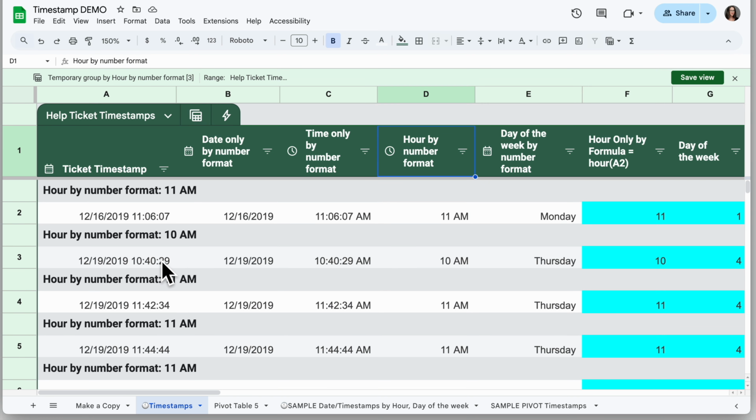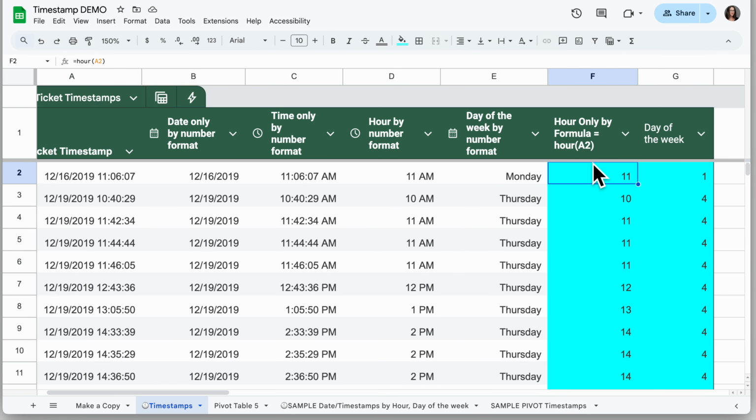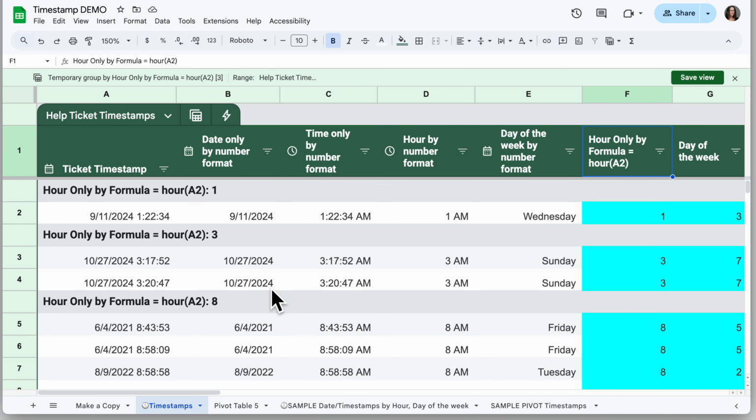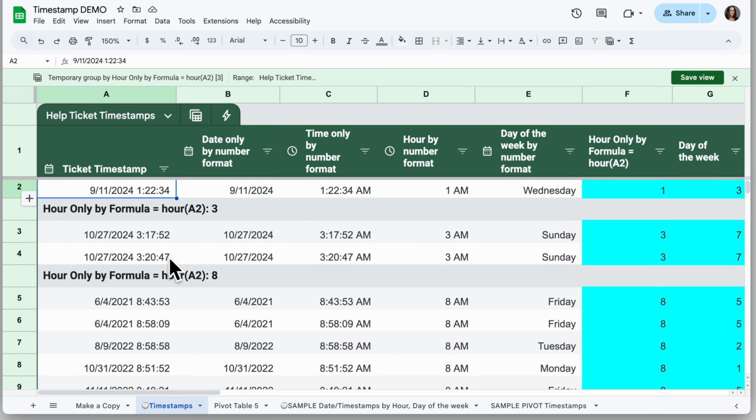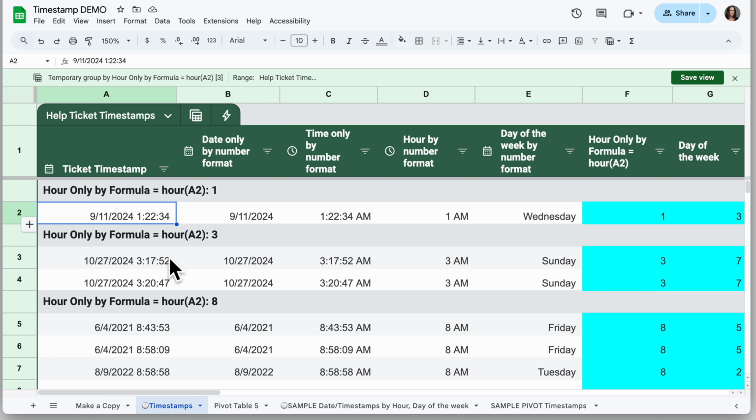Because if you remember, my number format still actually holds the whole discrete date timestamp in here, not just the hour. So this isn't going to work. I will close out of this view and not save it. However, if I use the hour populated by formula and I choose to group by this column, now I will see any row value that was in the hour 1 is grouped in this hour 1. Hour 3 is grouped together, 8, etc. So the formula function does work to group by.